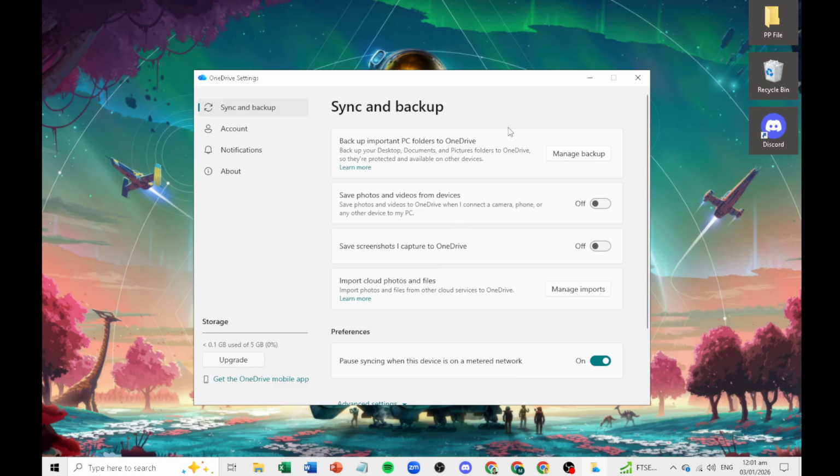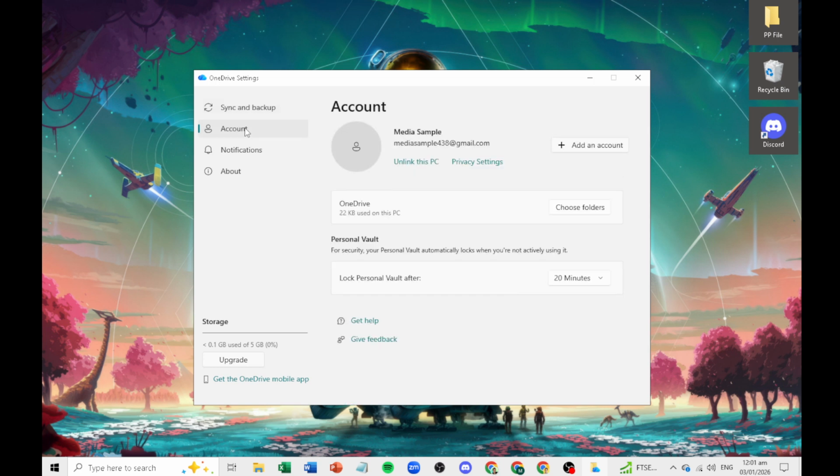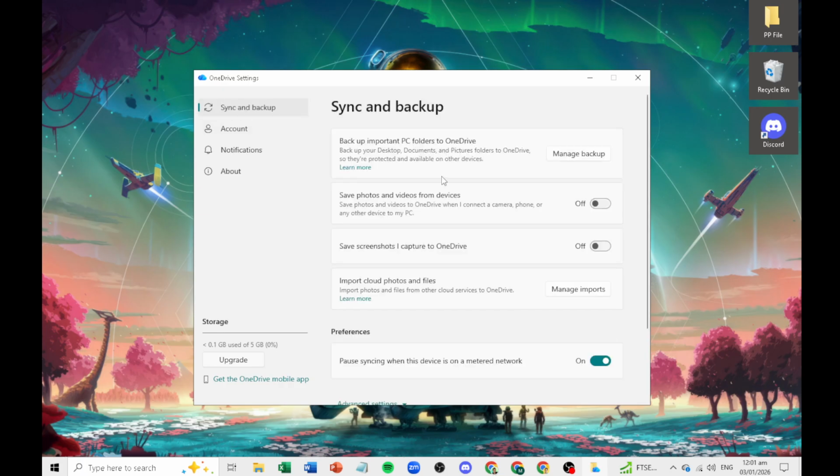If you've decided you don't want to use OneDrive at all, you can uninstall it like any other program. On Windows 11, open Settings, go to Apps, then Installed Apps, find Microsoft OneDrive, and uninstall. You may need administrator permission. You can always reinstall from the Microsoft Store or the OneDrive website later.